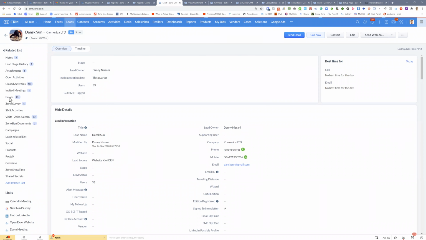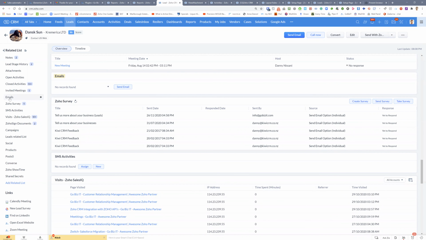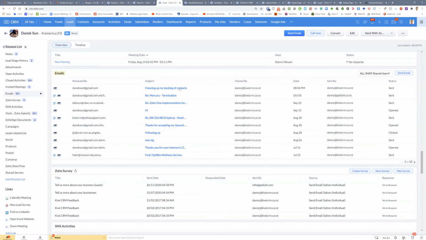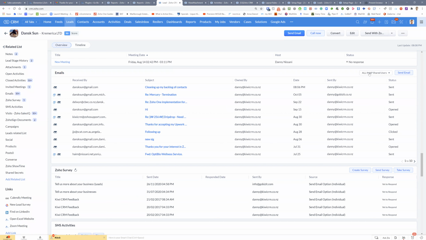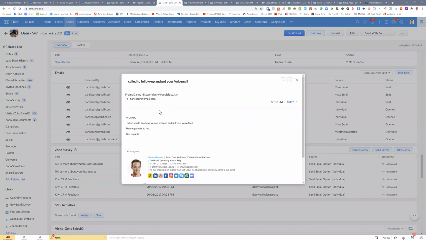So again, if I would go here to the emails, it is a bit confusing because it is shown under email sent from CRM. So you need to have a look here. And you can see this is the one that I was sending manually. This is the one regarding the voicemail, for example. So you can see all of those emails are just arriving like normal email.